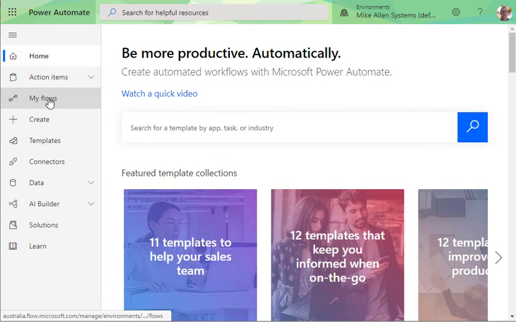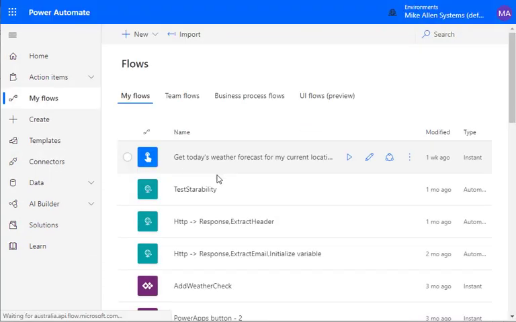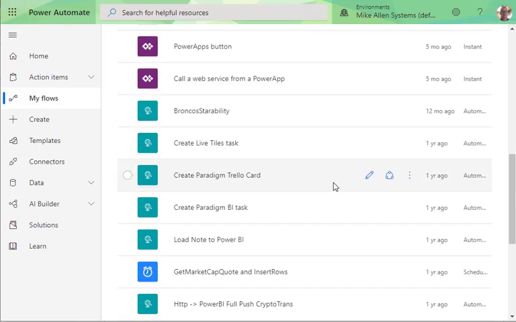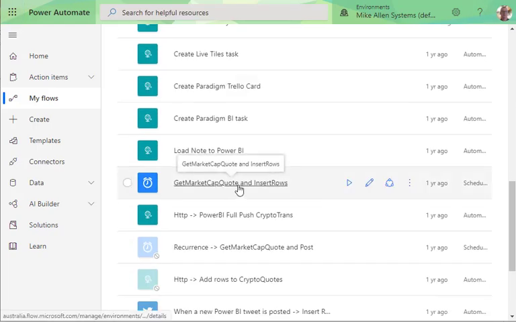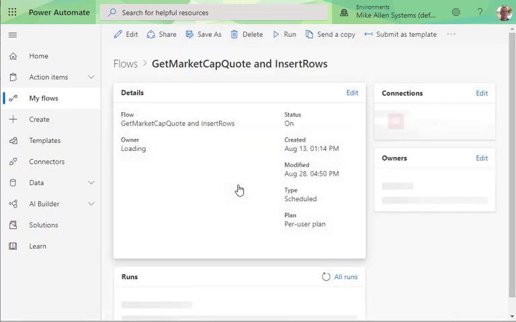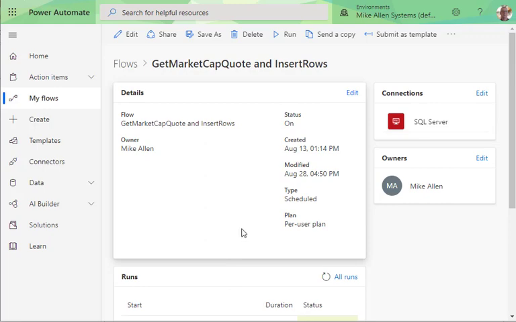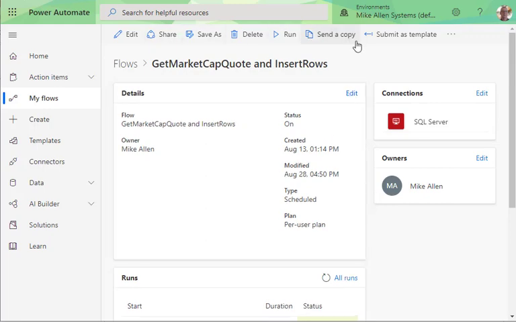Here we have it. So let's go into the flow and look at the flow that does it. I've got a few flows. We'll find the right one. There we go. Get CoinMarketCap quote and insert rows. As you can see, it runs fairly often. Yep, edit.